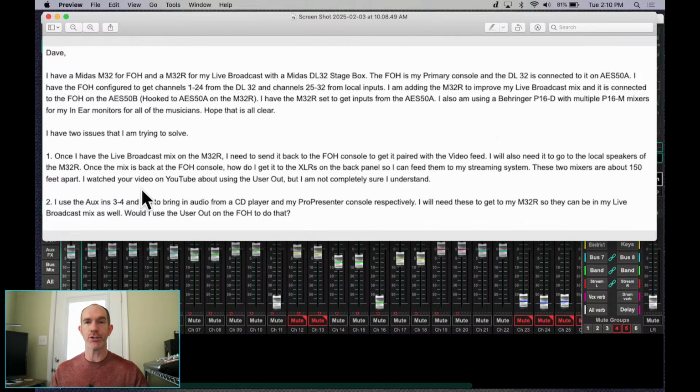So in his studio, he wants to have a console and studio monitors, but the mix that he builds, he wants to shoot back up to his main console to catch up to his broadcasting stuff and send it out. So that all makes sense. It says these two mixers are about 150 feet apart.